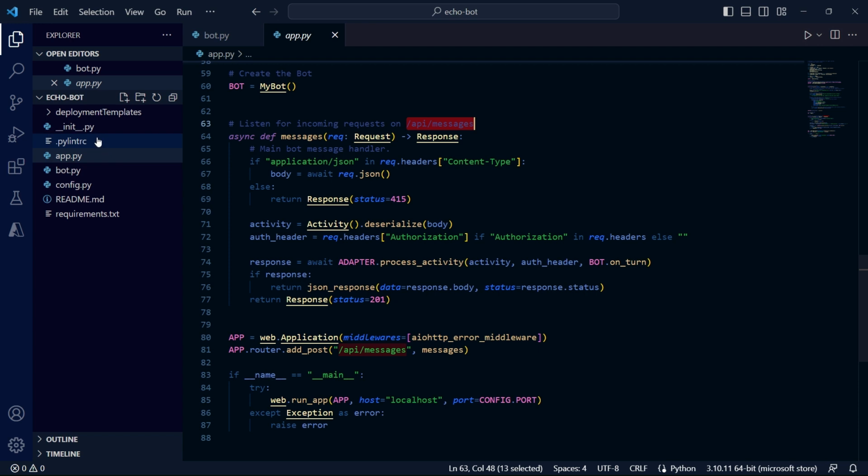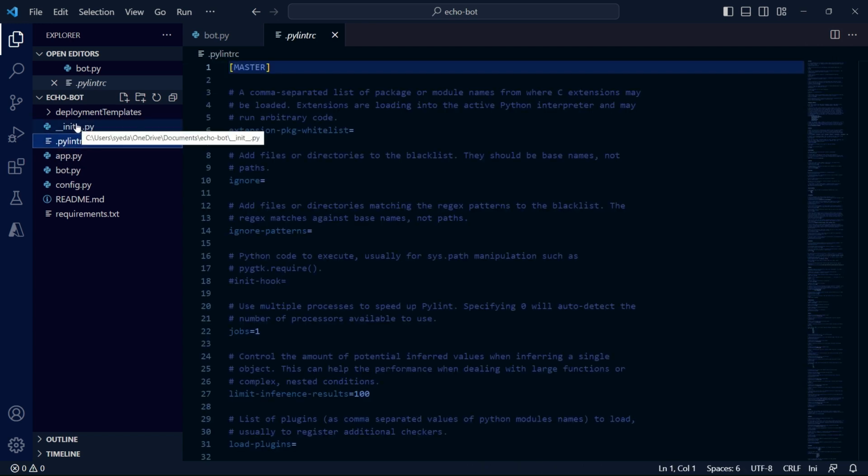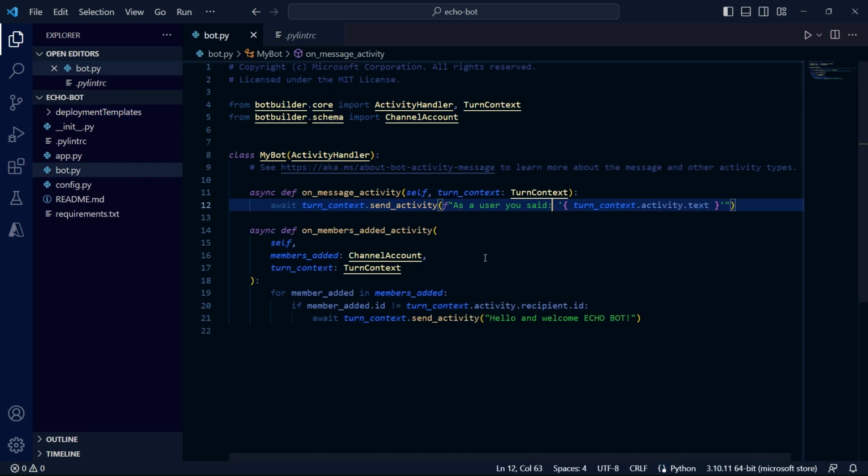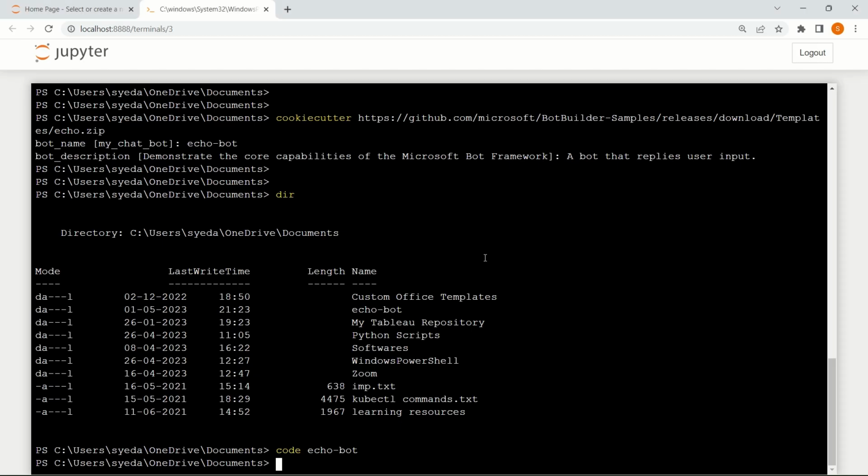The other files that are present in this would be pylintrc and __init__.py. Okay, this deployment templates folder is not of much use in this video, but in the second video, where we would be developing a web application for a PII detection bot, these folders would be very important. Let's make sure we save this file, and go back to the terminal.